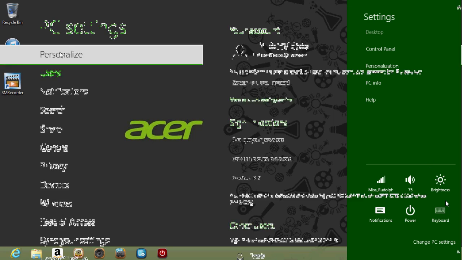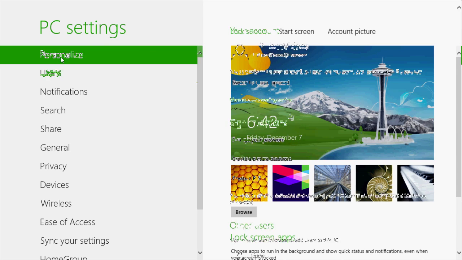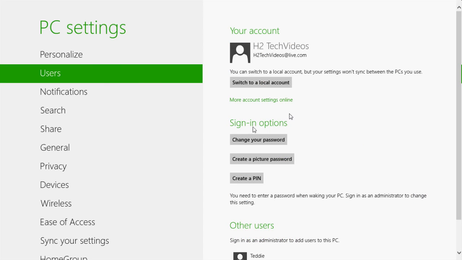Normally the first thing you're going to see will be on personalize. You want to come down to where it says users. Let me explain what you're looking at right here. You don't necessarily want to change your password, because what this will do is actually change the password of the email address. Notice right here, to even set up an account for Windows 8, you had to have a Hotmail account or a Live account. Right now mine is h2techvideos@live.com. So if you click change your password, it actually changes the password for the email address, which is also what you use to sign in.